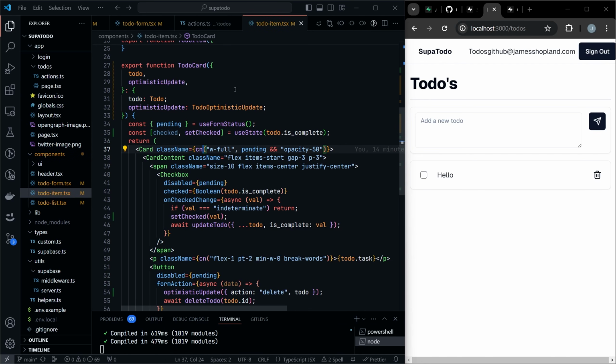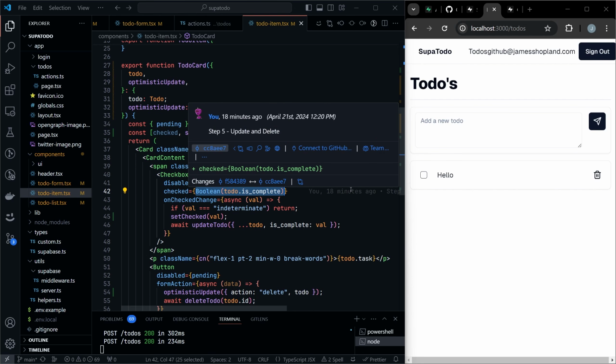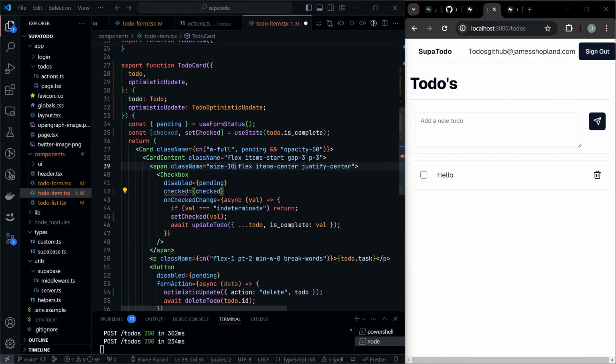There we go. So what we're doing essentially is we're just setting the state to whether the to-do is complete. And you'll notice now that this will start being immediate as long as we change this Boolean here to actually use our checked value there. So let's change this to use our checked value. And you might also have to wrap this in a Boolean as well, as it can't convert null there. So let's wrap checked in a Boolean.